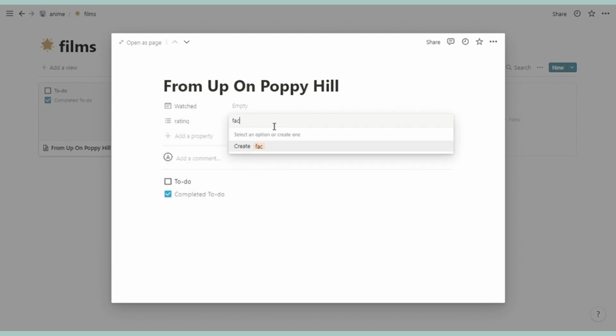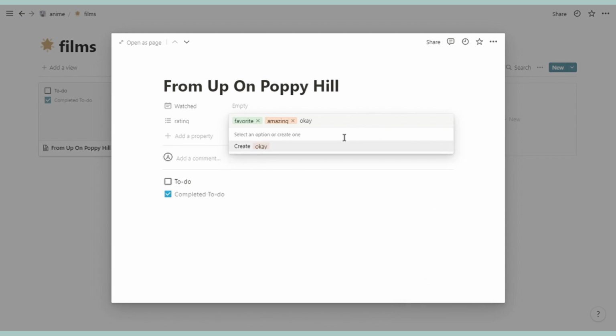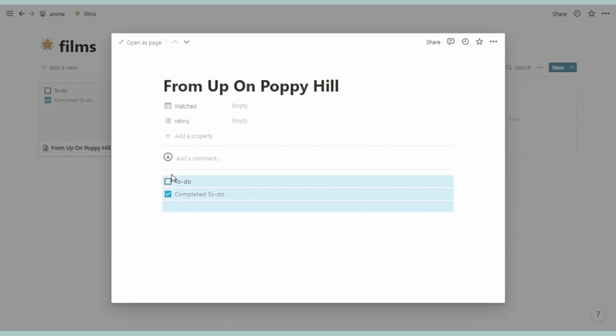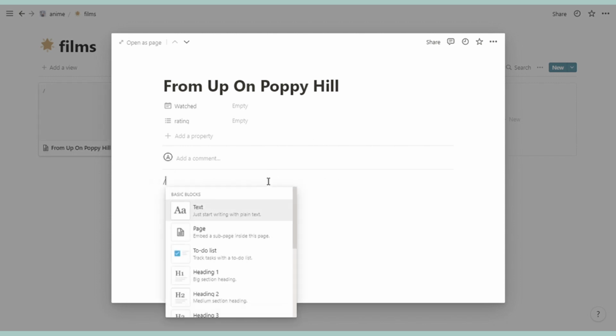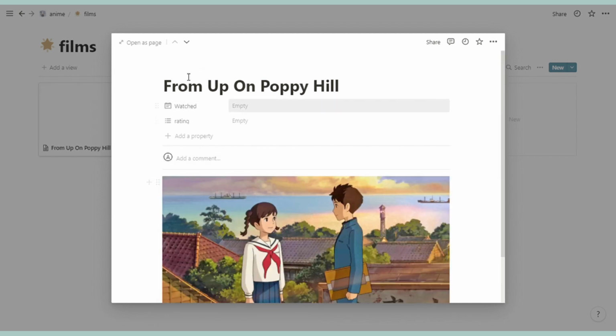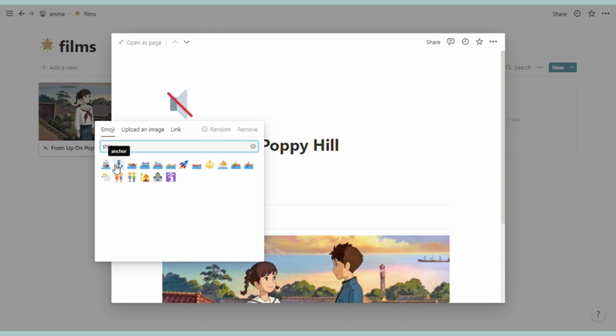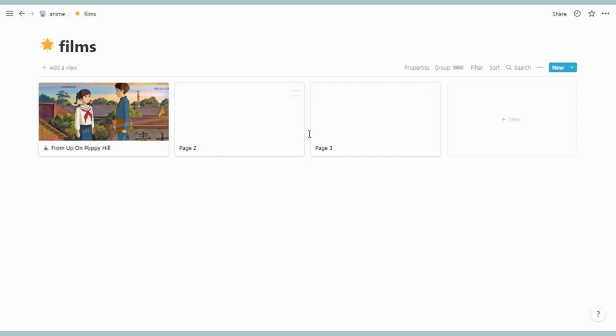And then if it's your favorite, create, it's amazing, create. By the way, you can change the colors of these. Just click the three dots again. Okay, there. Just remember to remove what you don't need. Again, what you want is the photo. Image. Alright, so there. And then icon, a ship. Here. Okay, there. Easy peasy.